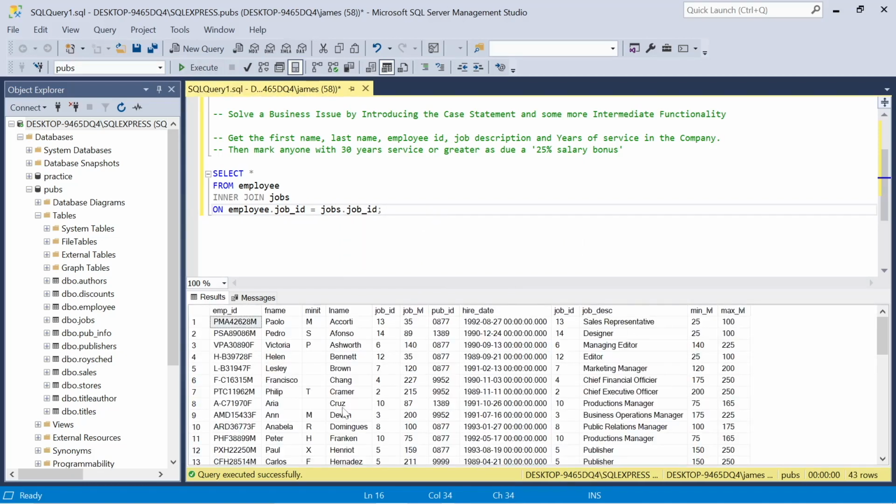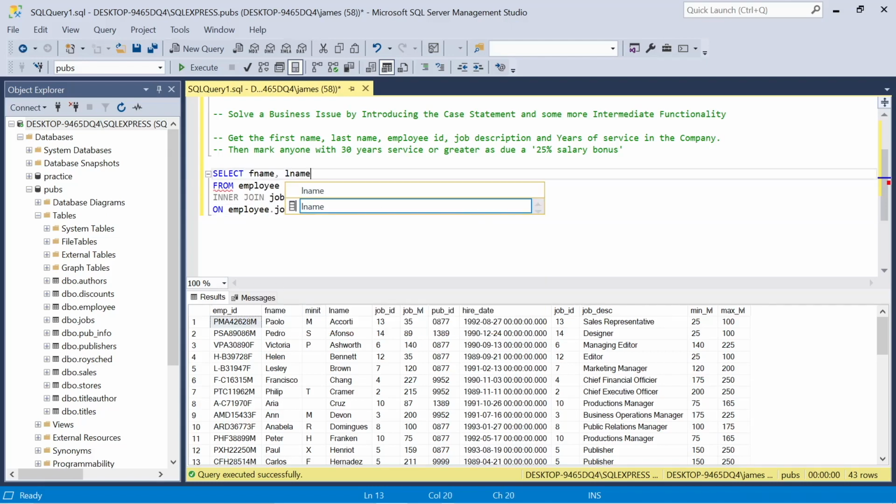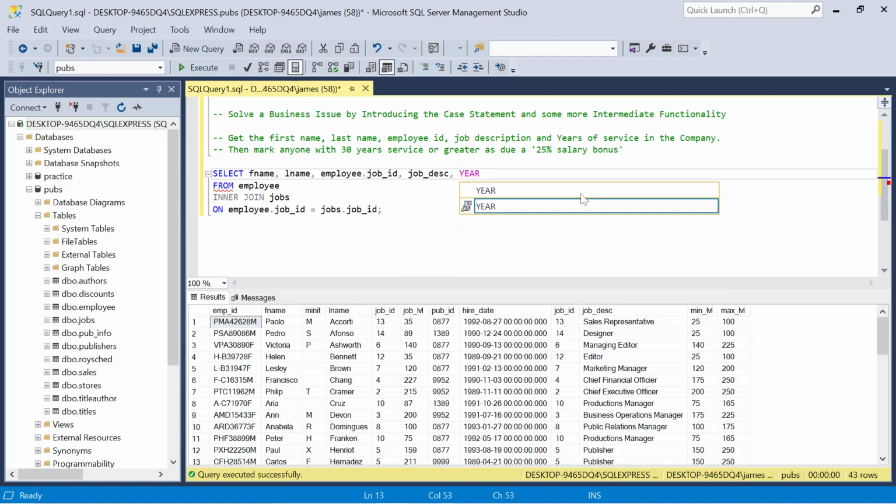Well, we can tackle this piece by piece. First of all, it may be an idea just to get to the foundation we were with our neat inner join. And from there, we can look to sort of actually extrapolate these key columns that we need. So previously we're looking at select all, but in real life, we're probably not going to. We're going to need specific columns. So we're taking first name, last name. I'll just take the job ID from the employee table, the job description that we joined on. And now we need to get the years of service in the company.